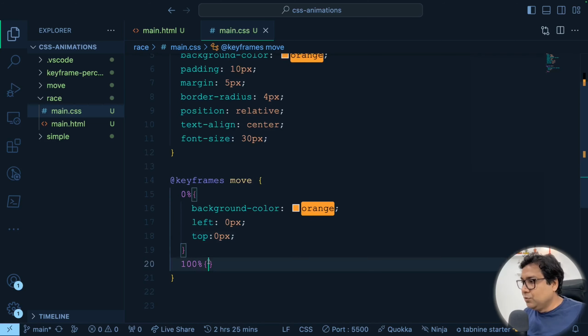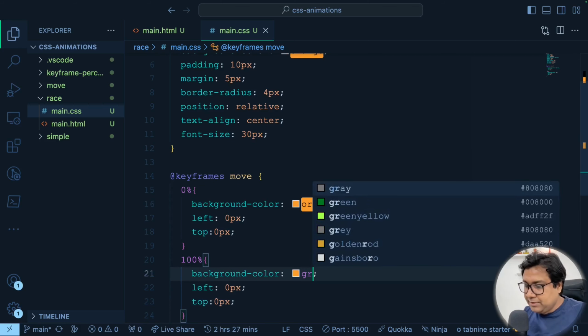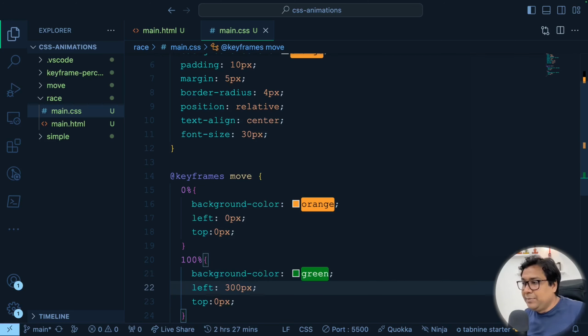Now when it goes to 100%, let's copy this. We'll just change the values. Let's make it green. We'll change the left to 300 pixel. So it means that from left 0 pixel, all of them will move to 300 pixel like this. Okay, this is what it is about moving.